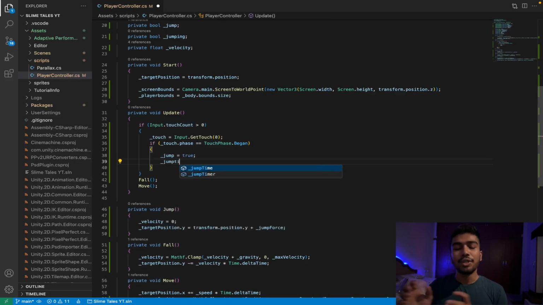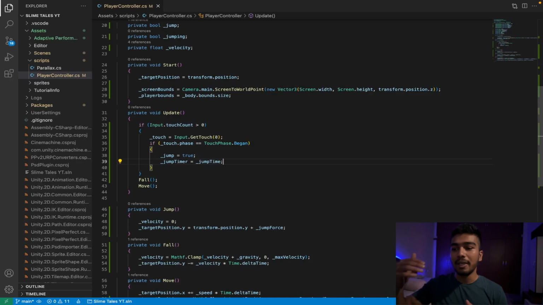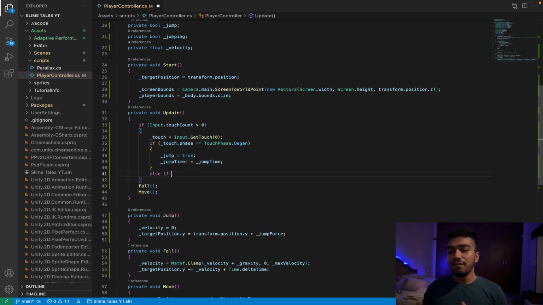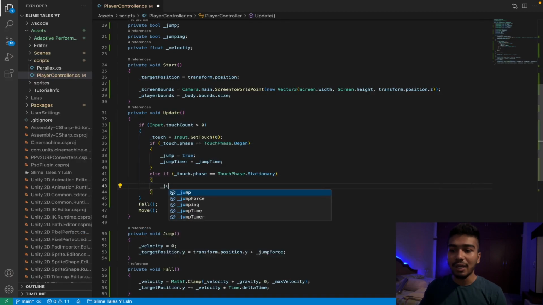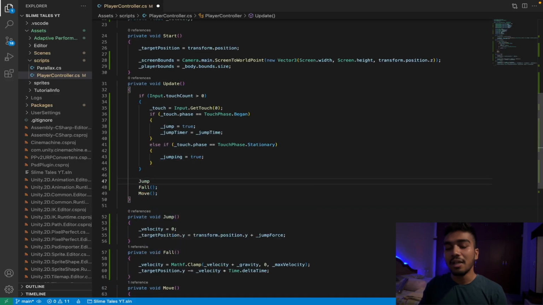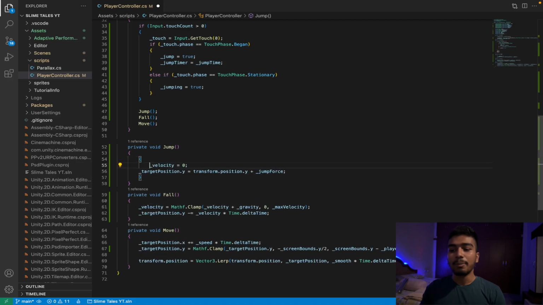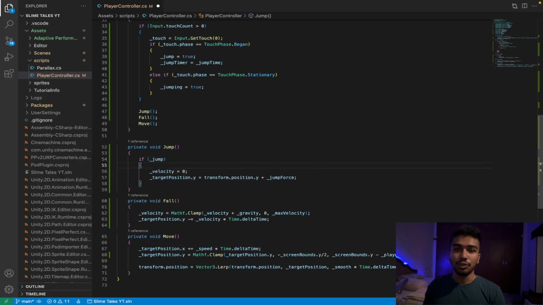I'm going to set up the jump timer to the jump time value, or the amount of how long the player can jump, and then if the touch.phase is equal to TouchPhase.Stationary, meaning that we are holding down the touch, then we will set jumping to true, meaning that we have already jumped, but we are also in the middle of a jump and the player has continued holding the touch. So now we are going to update the jump function a little bit. So we are only going to set the player's velocity to 0, and we are only going to update the target position if the jump condition is true, so that the jump value is equal to true.